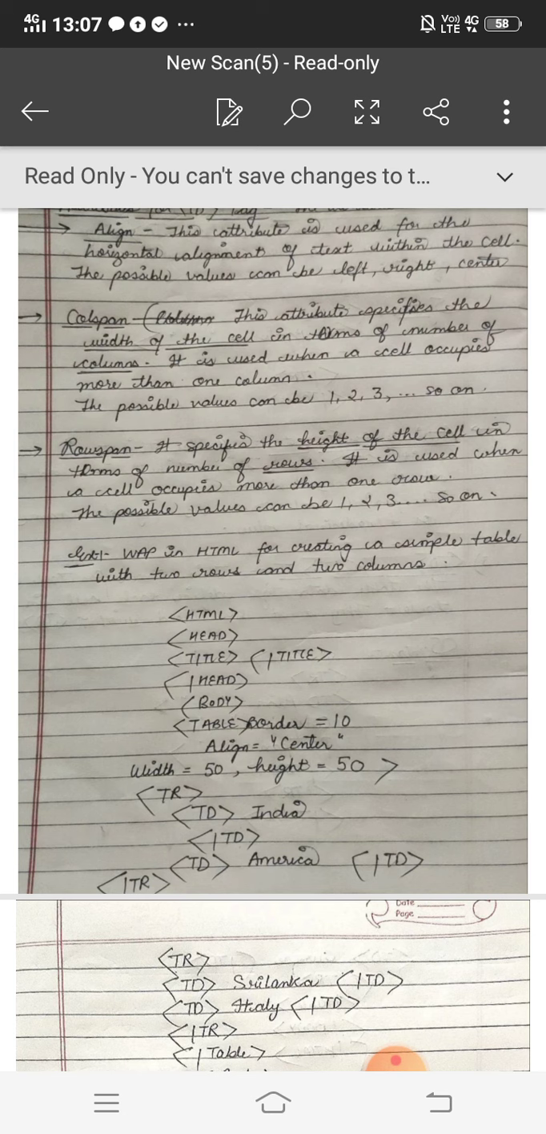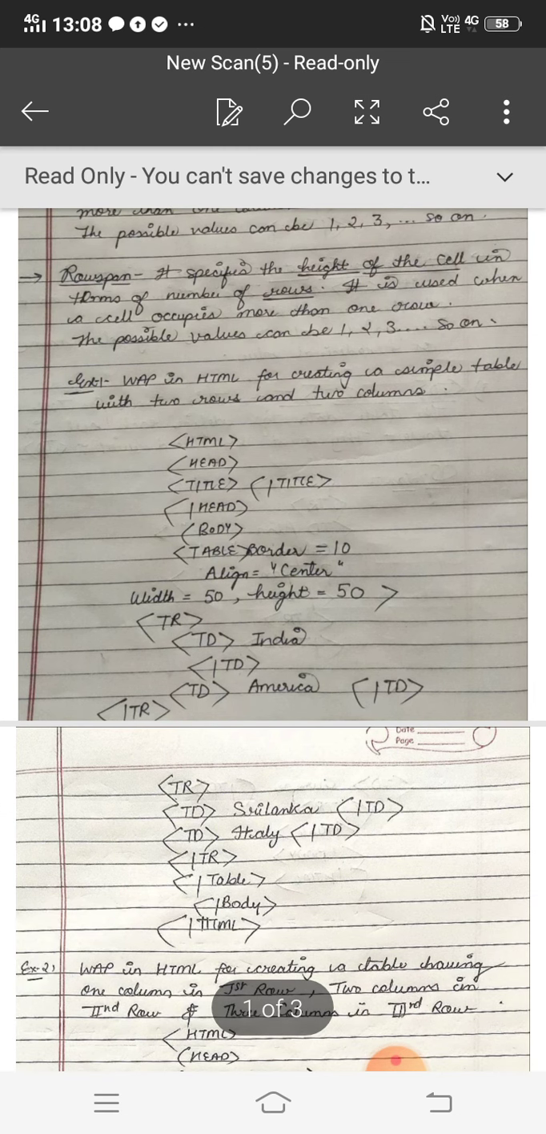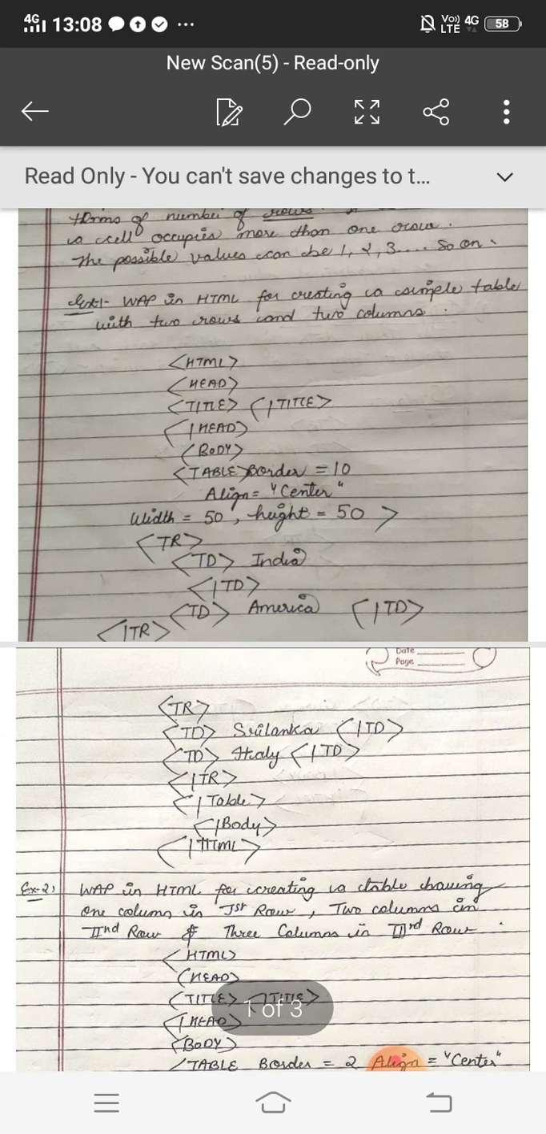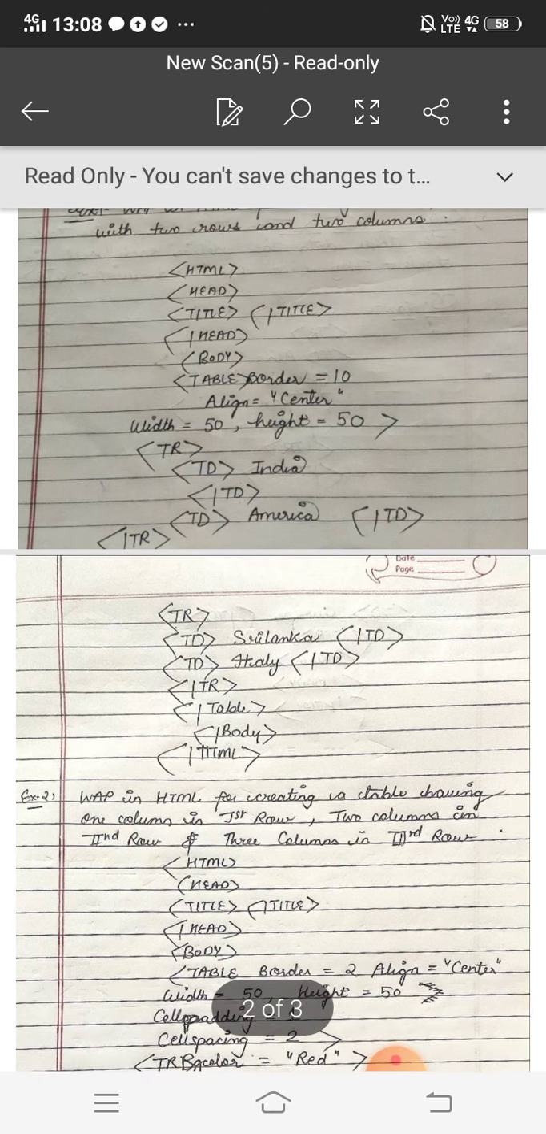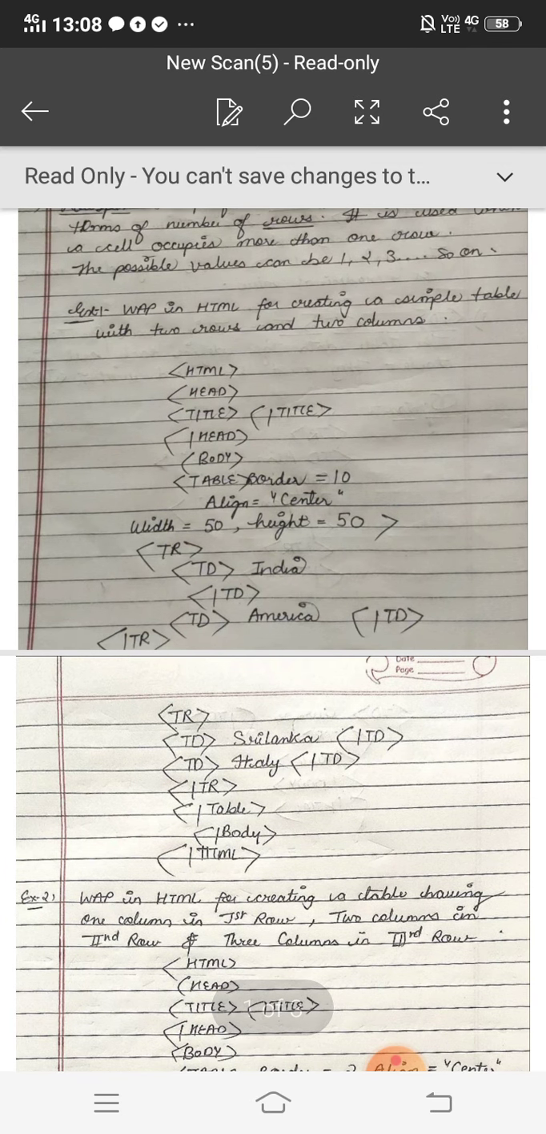Then table attributes we can use, and an important attribute is border. Table border is equal to 10. We can take any number. Align is equal to center, left, right, center. We can take any value. Width, height, we can take any number. Afterward, tr on, td on. Here we have not used any attribute in td. So we have to make 2 columns in one row.